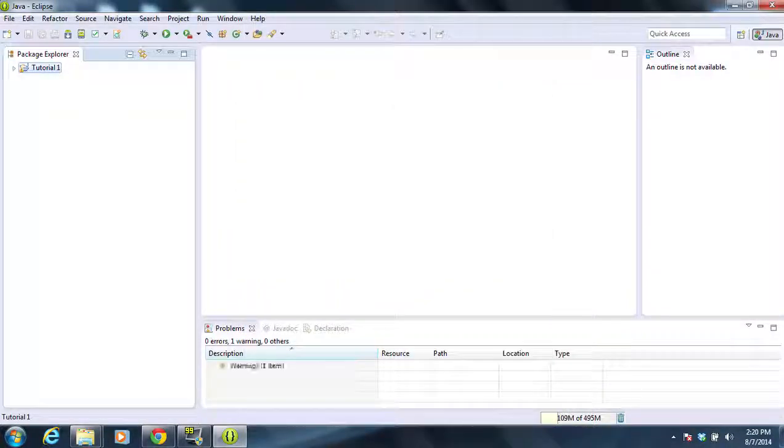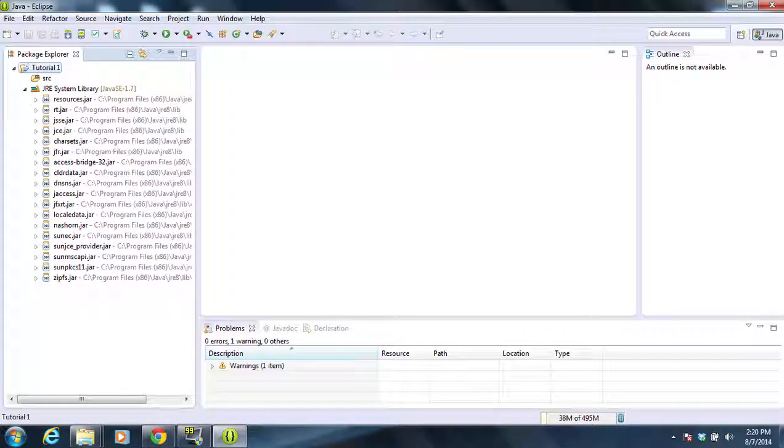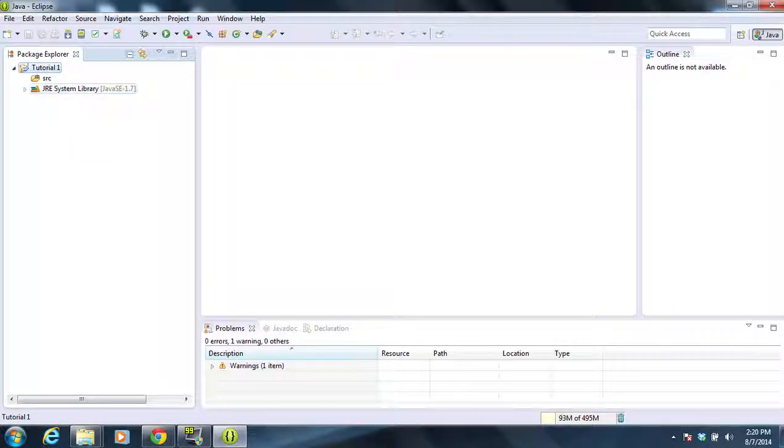And now we have a folder over here. Now we have source, that's where we're going to keep our source files. And then we have the JRE system library. These are all the packages inside that make Java work. Right now we're not going to be going over them, and you shouldn't really delete them or do anything with them. So I just leave them there and don't really worry about it.